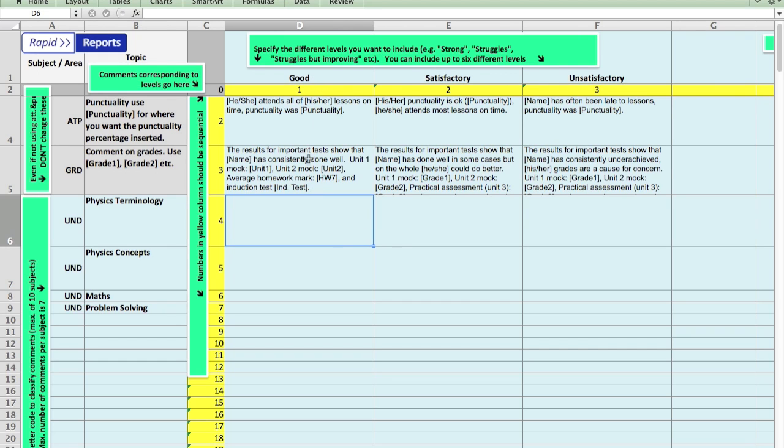Now you notice that I have the levels above, and therefore I need to write a comment for where a student is good at physics terminology, where their physics terminology and basic understanding is satisfactory, and then the same for unsatisfactory. And I will repeat that 4 times for physics concepts, maths, problem solving, and the spreadsheet, once I have levelled the students on the next worksheet, the input table, will combine those comments.